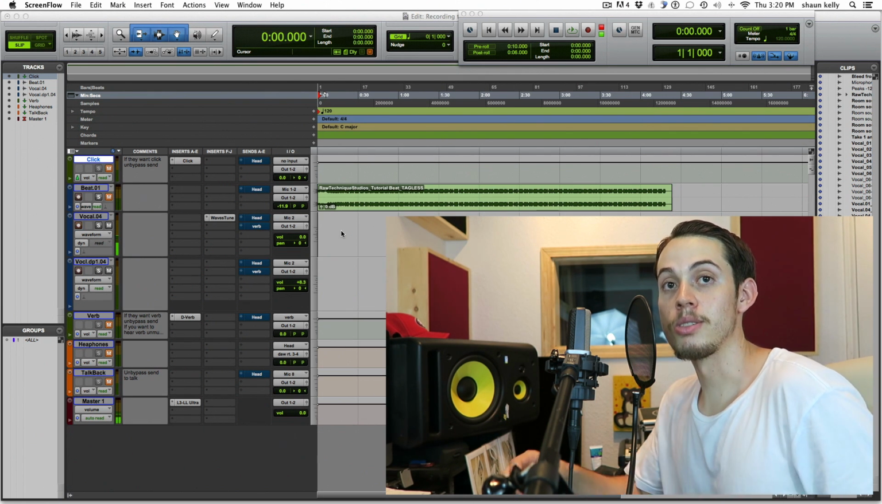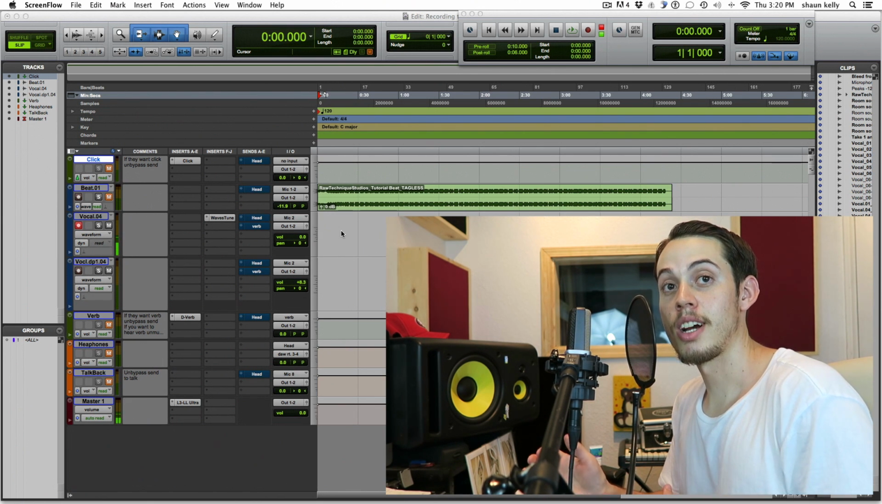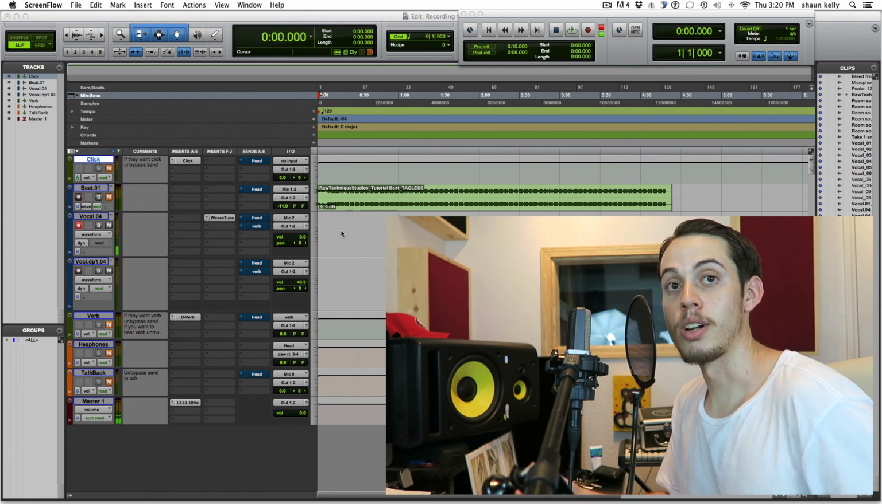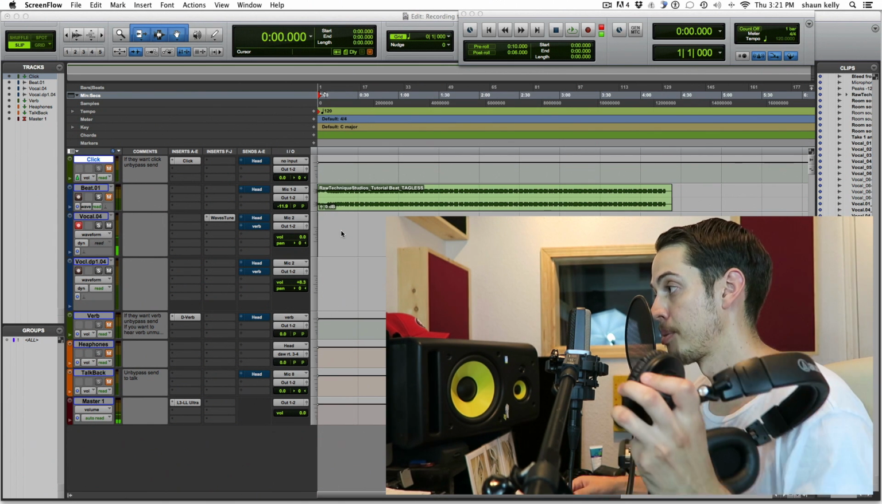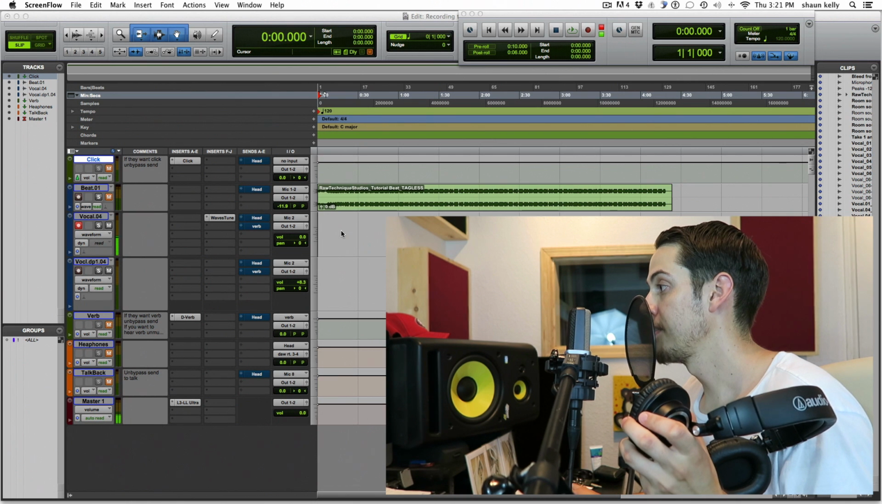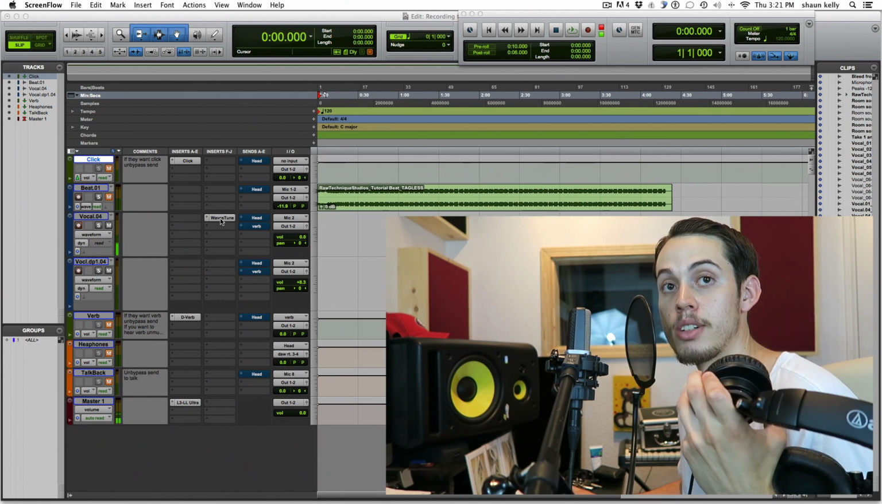So let me show you how to keep your plugins and reduce the buffer size to get a better recording. So right now, I'm going to show you guys what it sounds like to have the latency. I'm going to press record, and I have a Waves Tune plugin on here. So you're going to be able to hear an echo when I press record.